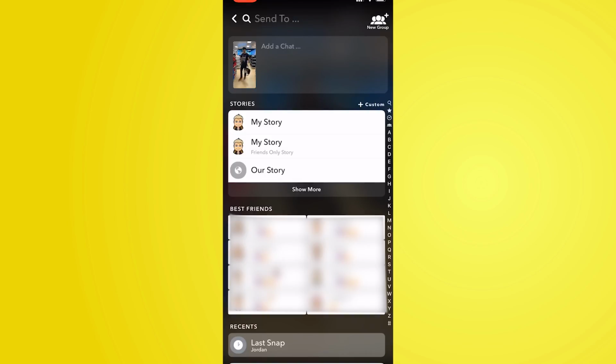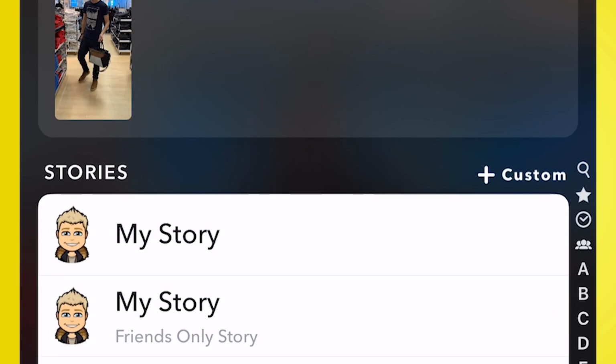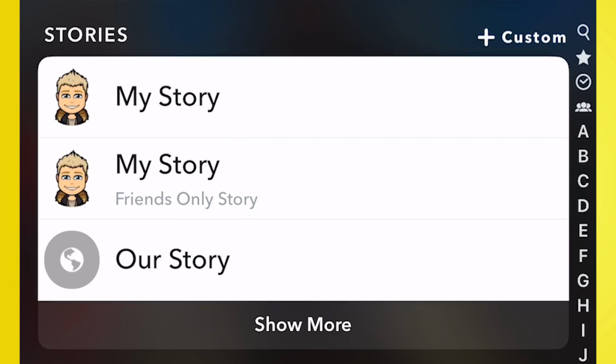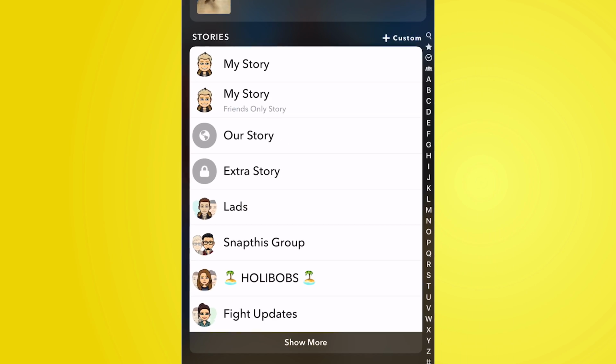Now we've set up our private story, all we need to understand is how to use it, and it's very simple. Just like normal Snapchat, take yourself a video or a photograph and then press the send button, which is our blue one at the bottom right. You'll see My Story, Our Story, and if it's not already there you have to press the show more option, which reveals all your other stories, and you'll see the one that's called Private, Extra, whatever you called it. Give that a click. It's the one with the padlock to the left-hand side, and then when you press send, it is now added to your private story.